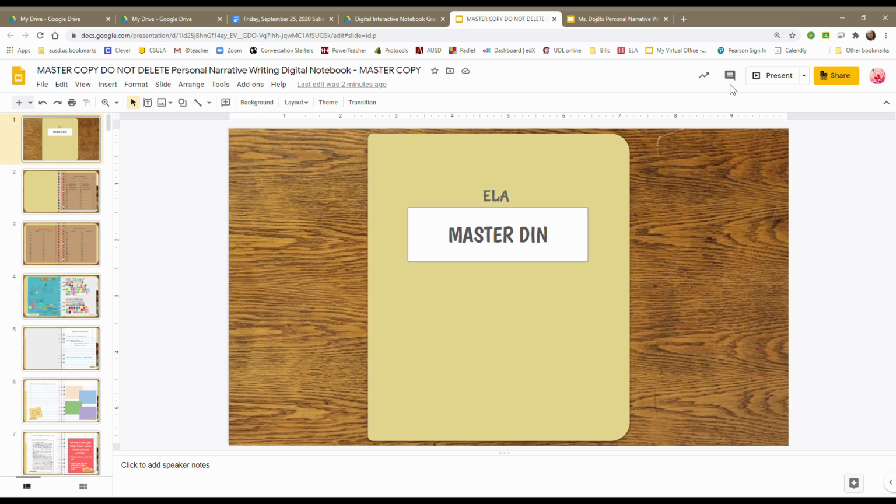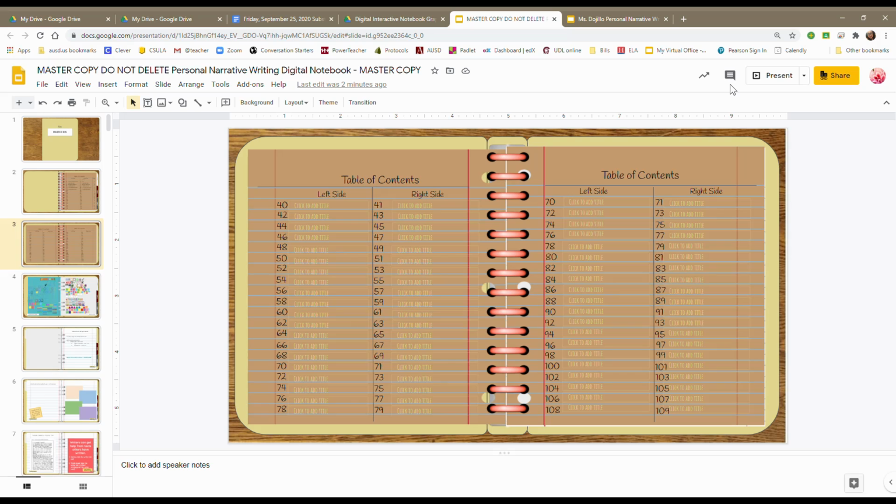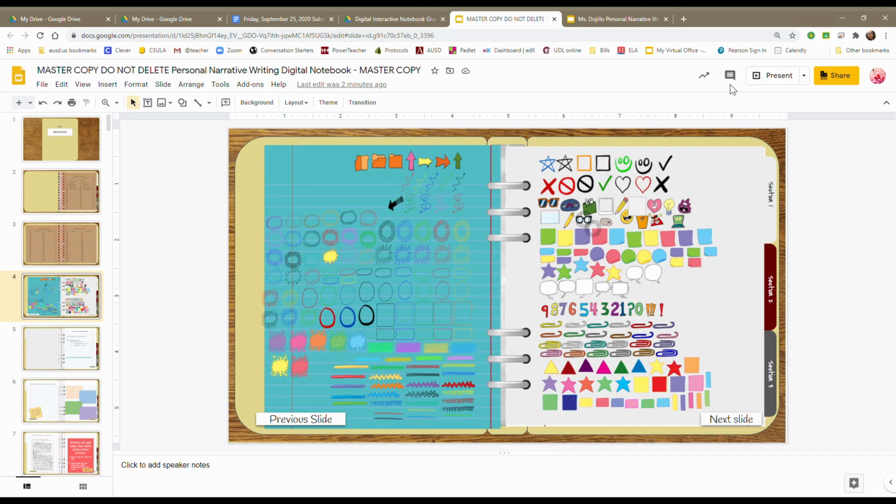Along with watching this video, please go over each of the videos and instructions in Google Classroom because I just went into them and there are some detailed directions as well as videos that go with it. All right, this is slide 1, slide 2, and slide 3. Nothing to do there. Slide 4 is a sticker page.